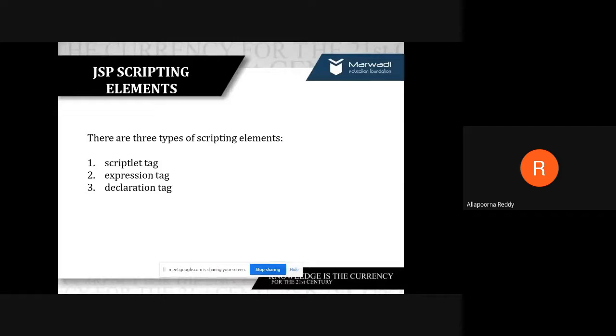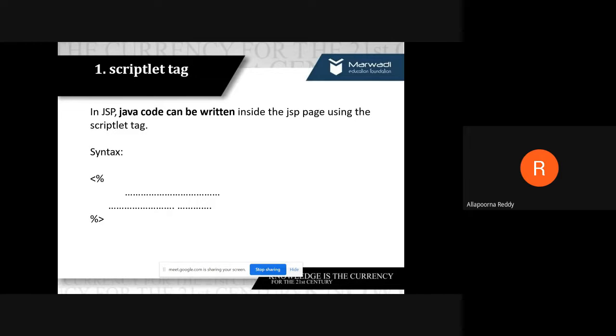There are 3 types of scripting elements we had. That is the tags we are using. They are predefined tags, not any customized tags. One is a scriptlet tag, another one is expression tag, and one more is declaration tag. And we have seen the syntax and the purpose of the scriptlet tag. When you want to insert any Java code, at that time you need to use a scriptlet tag. That syntax you have done.